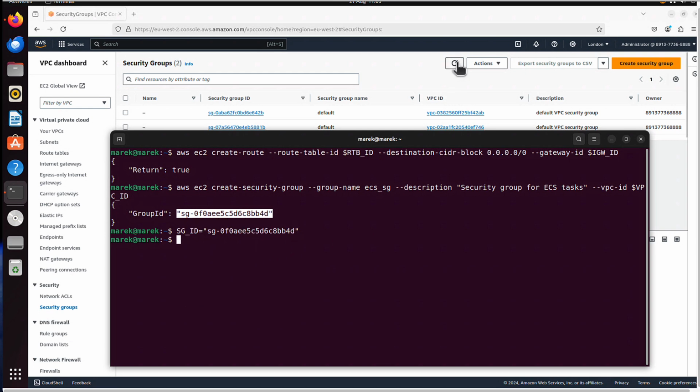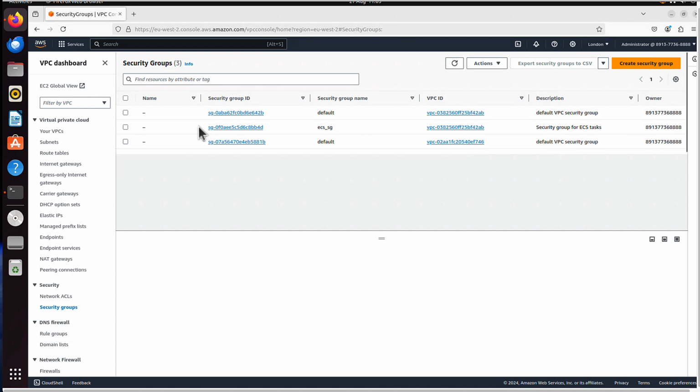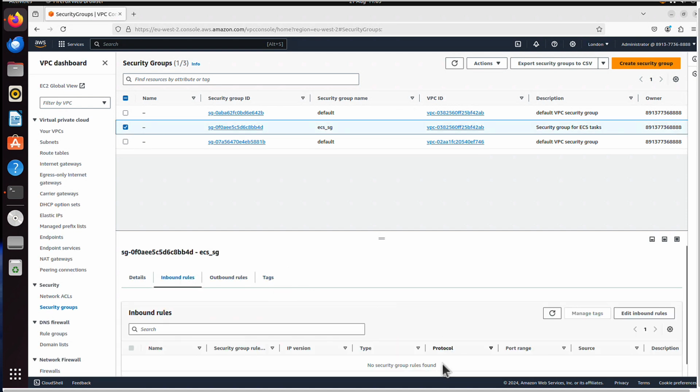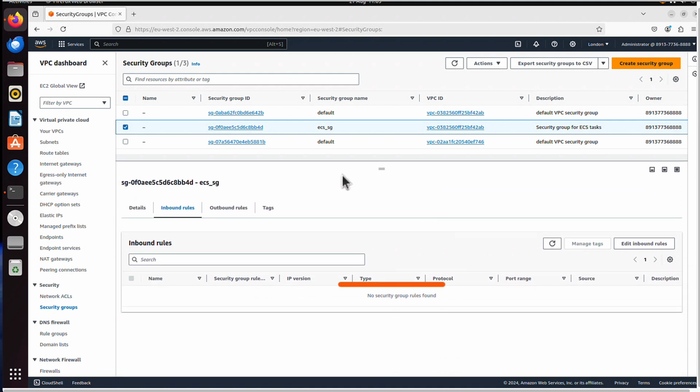So if I go back and refresh, I've got a new security group, but it doesn't have any inbound rules. You can see no security groups found. So let's add a rule to that security group.